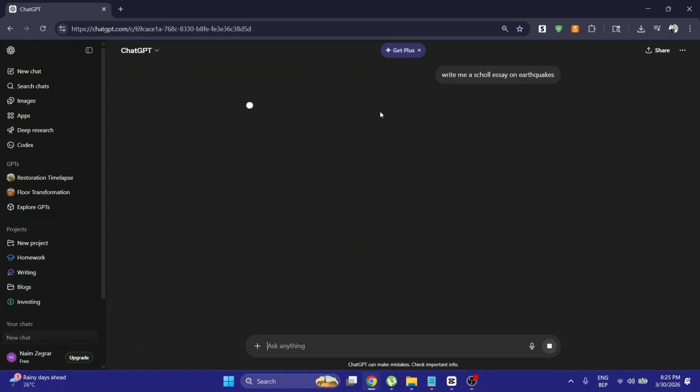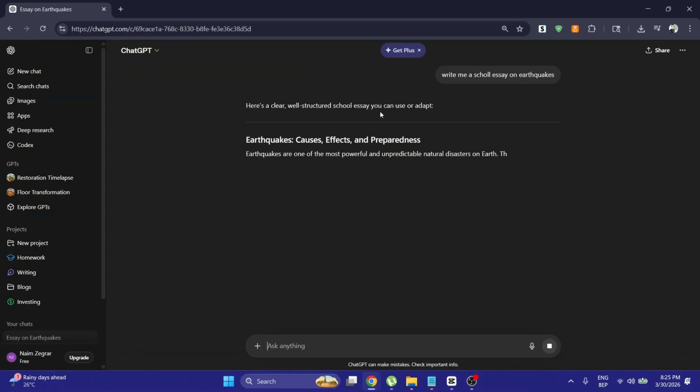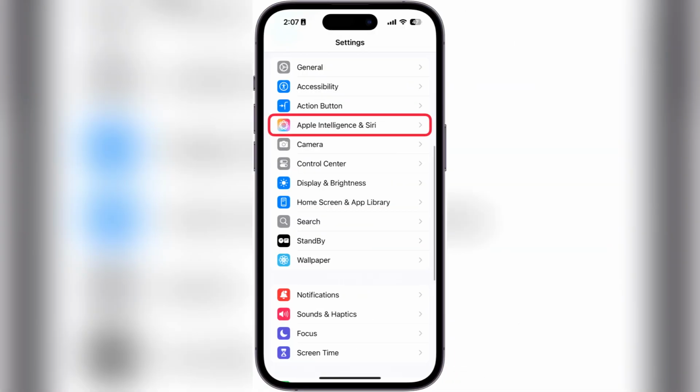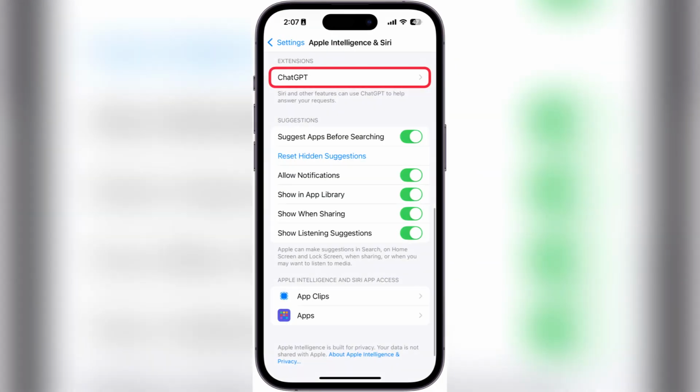First, you need to make sure your iPhone is compatible and updated. You will need an iPhone 15 Pro, any iPhone 16, or the newer iPhone 17 series running at least iOS 18.2 or the latest iOS 19. Head into your Settings app and scroll down to the section labeled Apple Intelligence and Siri. If you haven't turned on Apple Intelligence yet, you will need to tap that button first and let the core models download to your device.